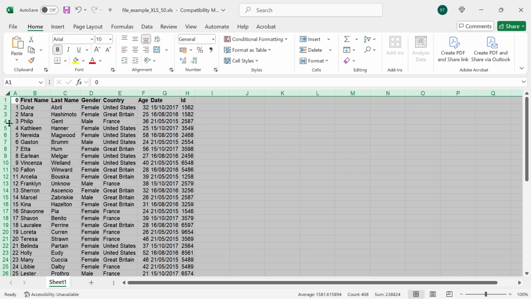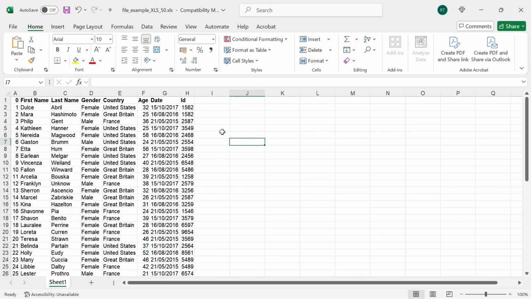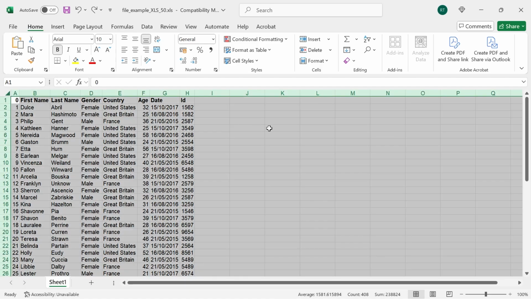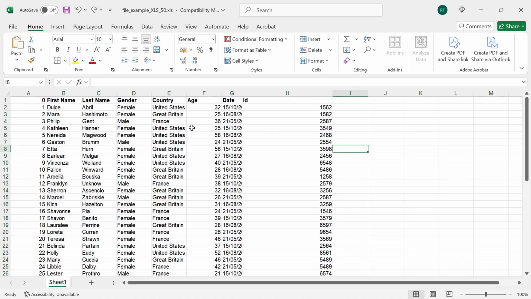You can also do this with your rows as well, just by bringing this icon back up and then double clicking once again, and that should fit all of your data perfectly inside of your rows. So what I'm going to do now is press Ctrl Z on my keyboard just to undo these changes, and I'm going to show you a second method where you can do this as well.